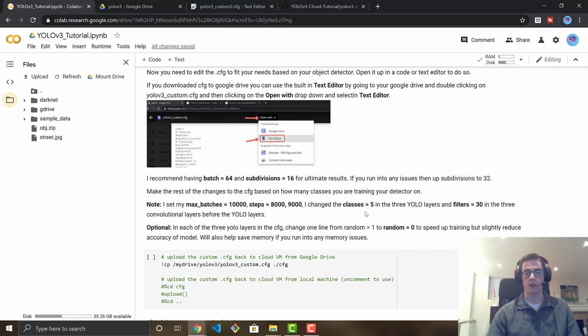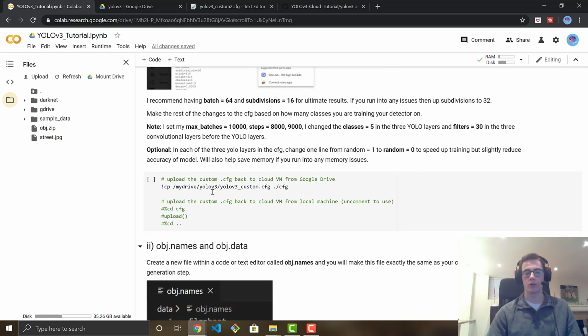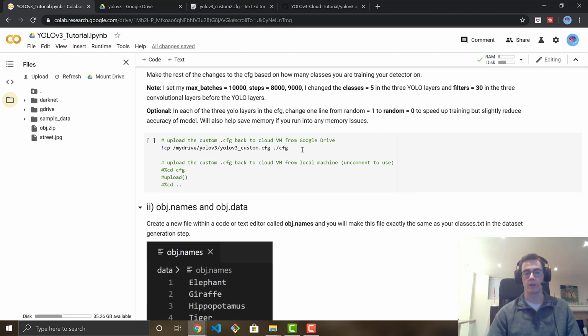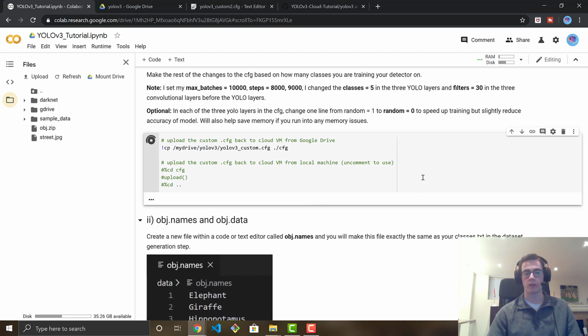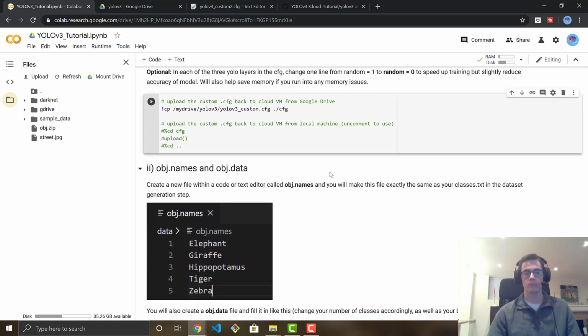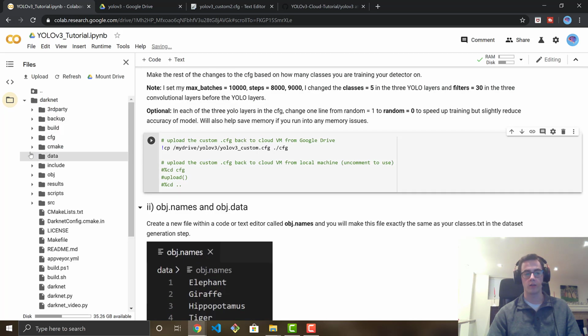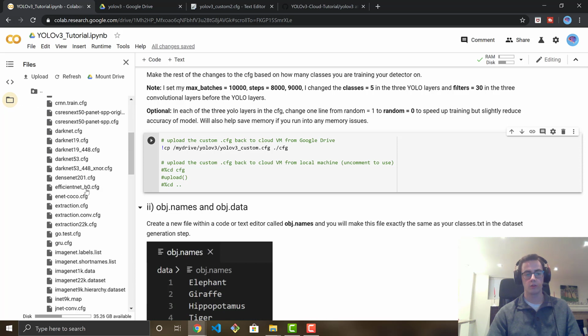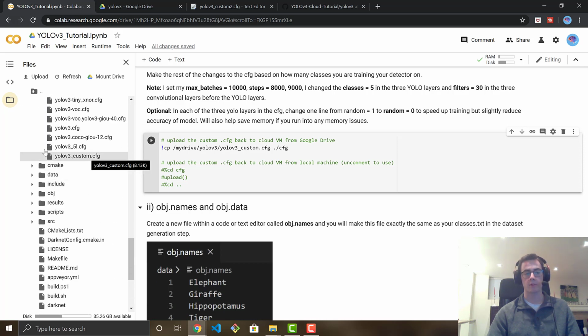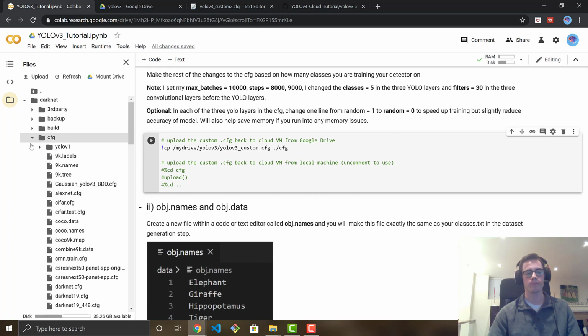So all of these are explained in here. I explain the random equals 1 if you want faster training. But now what I'm going to do is copy my custom config back to here. So I'm just going to go ahead and copy it back in. And now if I go into my Darknet config and scroll down to the bottom, I have that custom config that I just edited, and it's now back here in the proper version that I need to run my training.